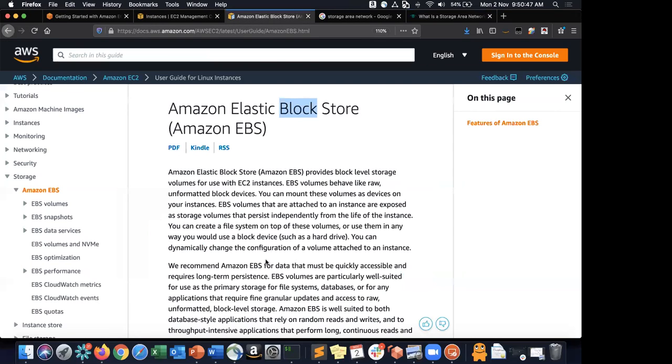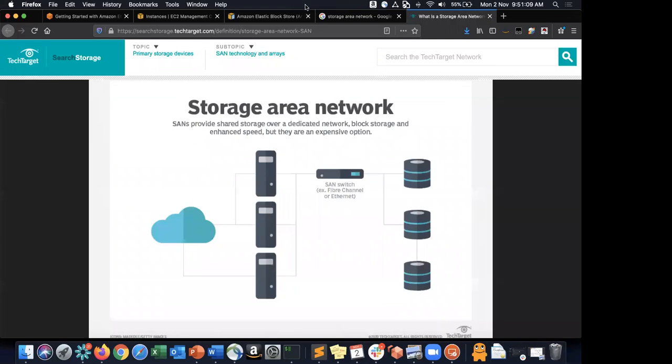So now let's go back to EBS. EBS is basically a SAN. It's a SAN on AWS, which provides block storage to your EC2 instances. EC2 instances are nothing but servers, virtual machines. I want you to understand that it's a SAN. At the end of the day, it's a SAN.